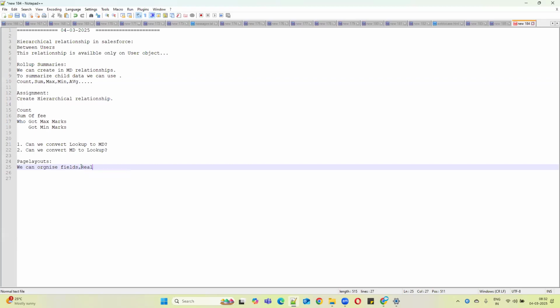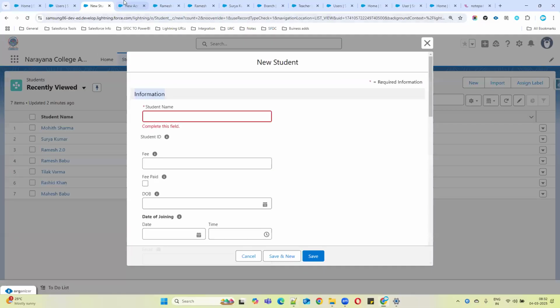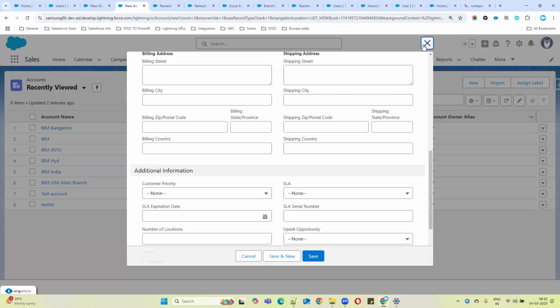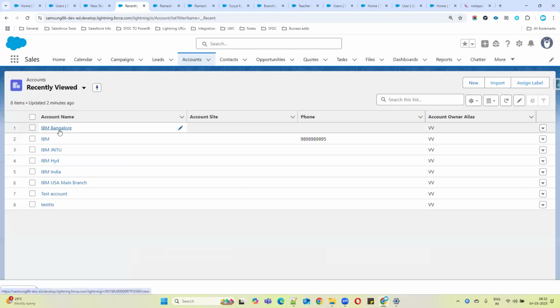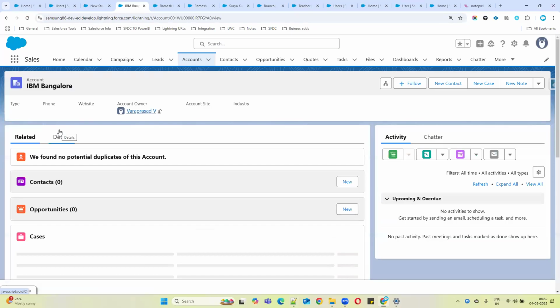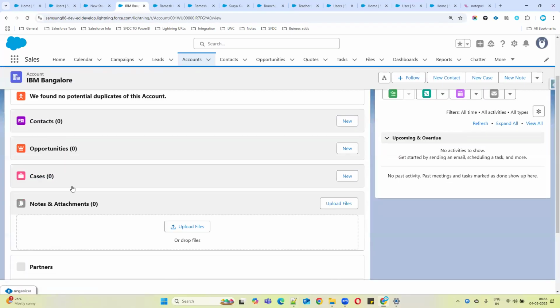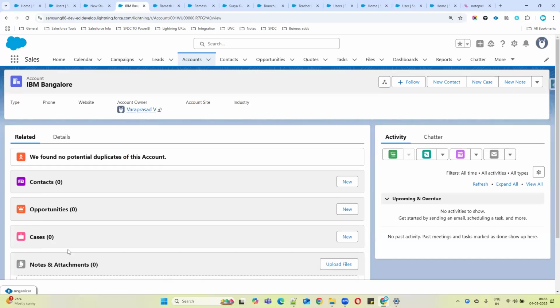A related list. What is the meaning of related list? Hello? What is the meaning of related list? If you go to any account object, in the related tab, what all these things can we call? This is nothing but a related list.